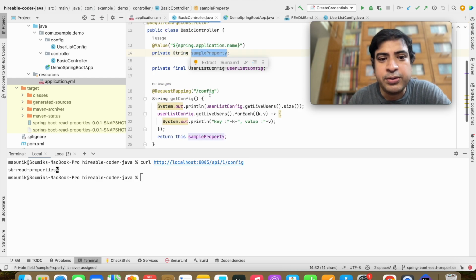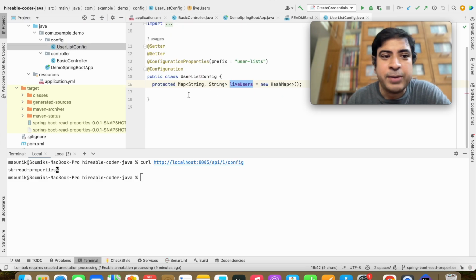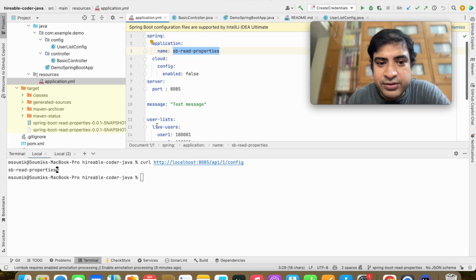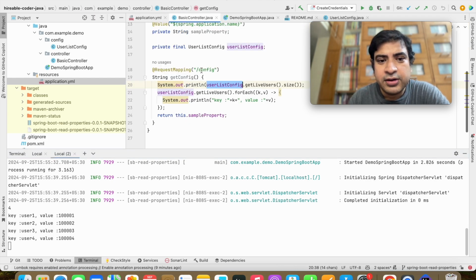And also, if I go back to the controller, you will see that it has read that user list config and printed its size, as well as printed all the keys and the values, because all of them were part of this user list config. So just like it read one property using the @Value annotation, it has also read this user list using the @ConfigurationProperties annotation and using this live users. Note how this live users is written corresponding to this live users, and if I go there, I will see that the size as well as the list of users have been logged. So here is the size, and then the list of users have been logged.